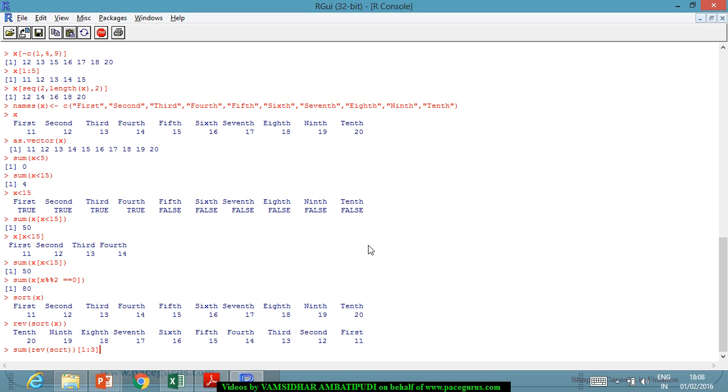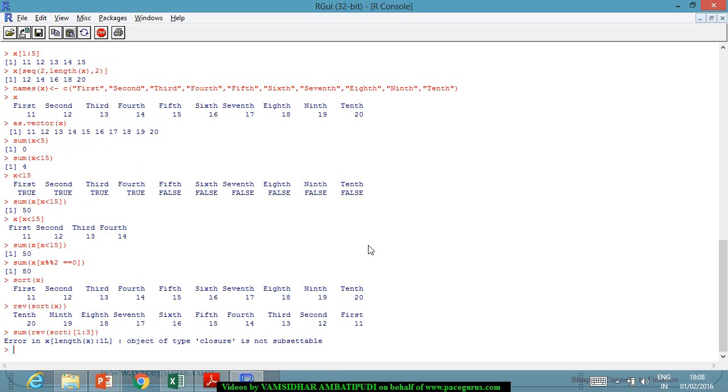So probably it's better that I put the sum button, there's a sum bracket here. I'll do a reverse sort first. Reverse of sort is a vector. From that reverse sort, I'm pulling up the first 3 elements, and on top of that I am performing the sum. What went wrong?